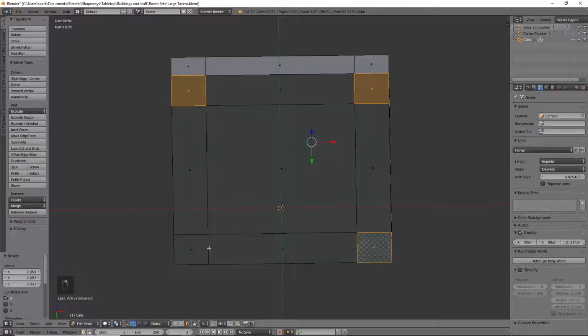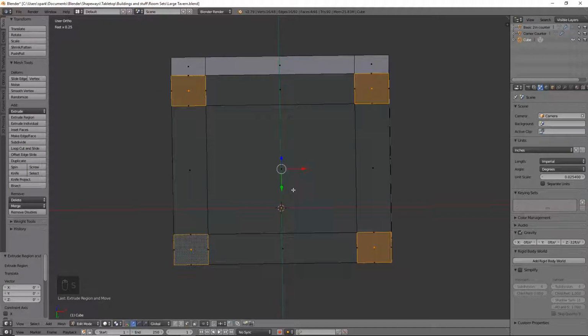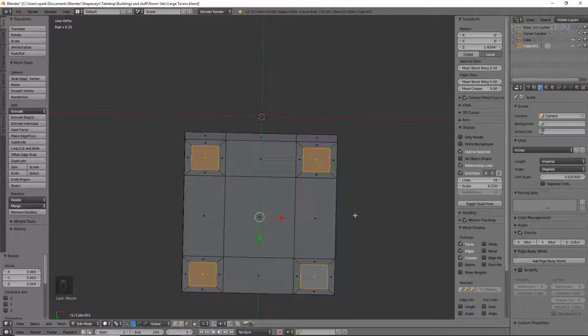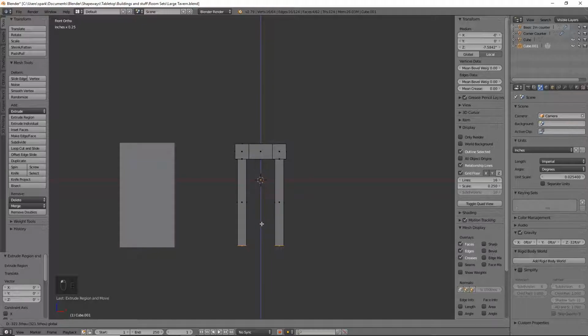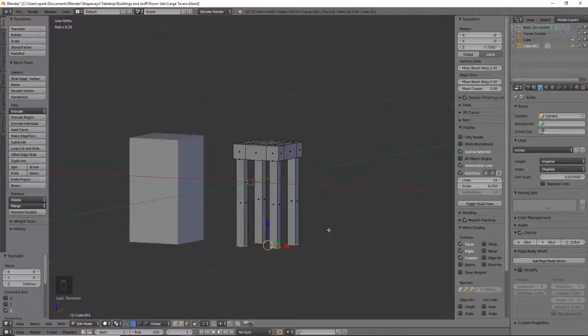Awesome. Grab these 4 faces. I'm going to hit E to extrude, but when I hit S for size, you'll notice that they go straight to the center. So in order to size them properly, I'm going to use individual origins and size them down. I think that looks pretty good. I'm going to change this back to medium point before I forget. Then we hit E to extrude and bring those down. Perfect.